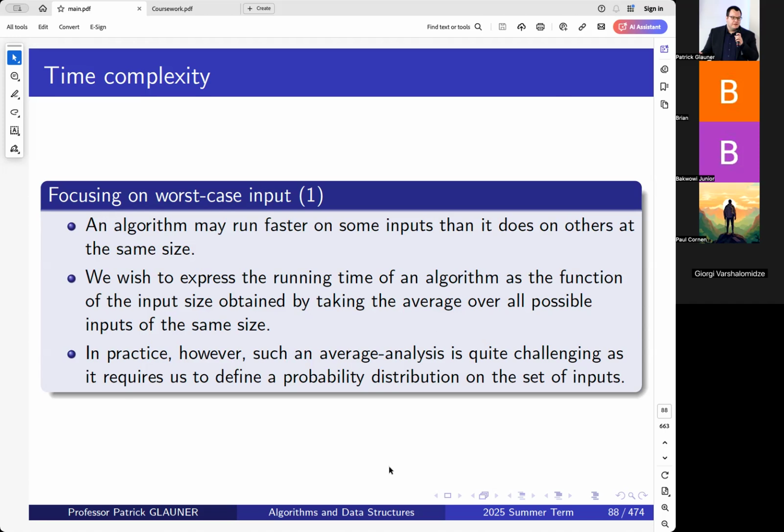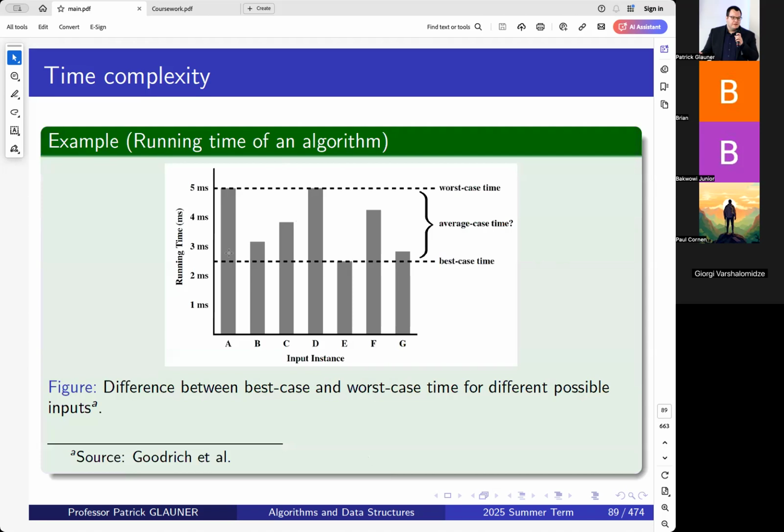case inputs. We could obviously think about a distribution of possible inputs, like which ones are more likely to come into the algorithm, which ones are totally unlikely. And we could try to think about some average analysis, but these average analyses are quite tricky because you would need to find a probability distribution of the set of inputs. So we always optimize for the worst case.